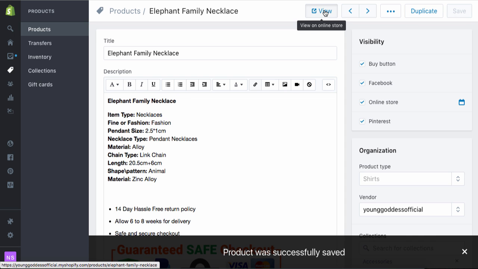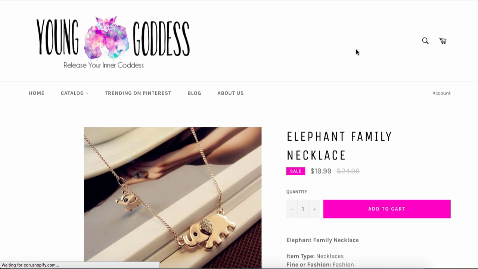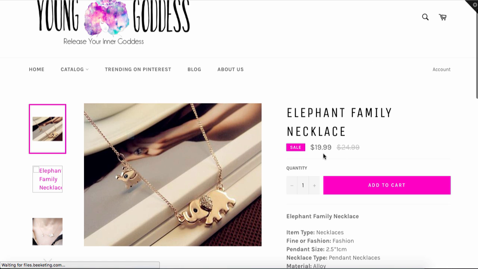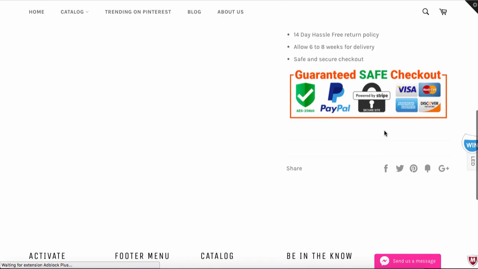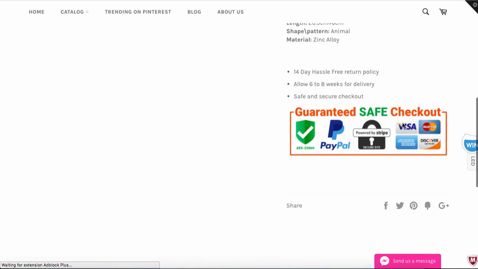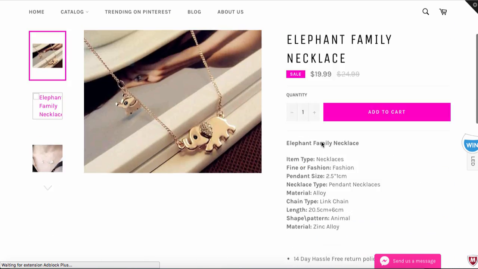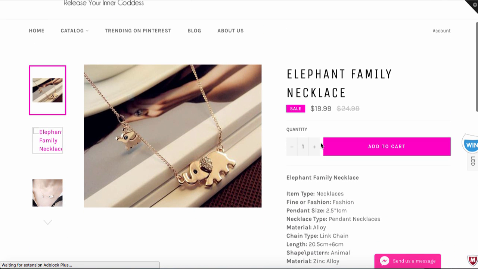And then to view it, I click view, and there you go. So you see right here, it shows that it's on sale. And then there is my guaranteed safe checkout. And it's all set and ready for someone to buy. So it's that simple to do drop shipping and adding from Oberlo and AliExpress. So there.